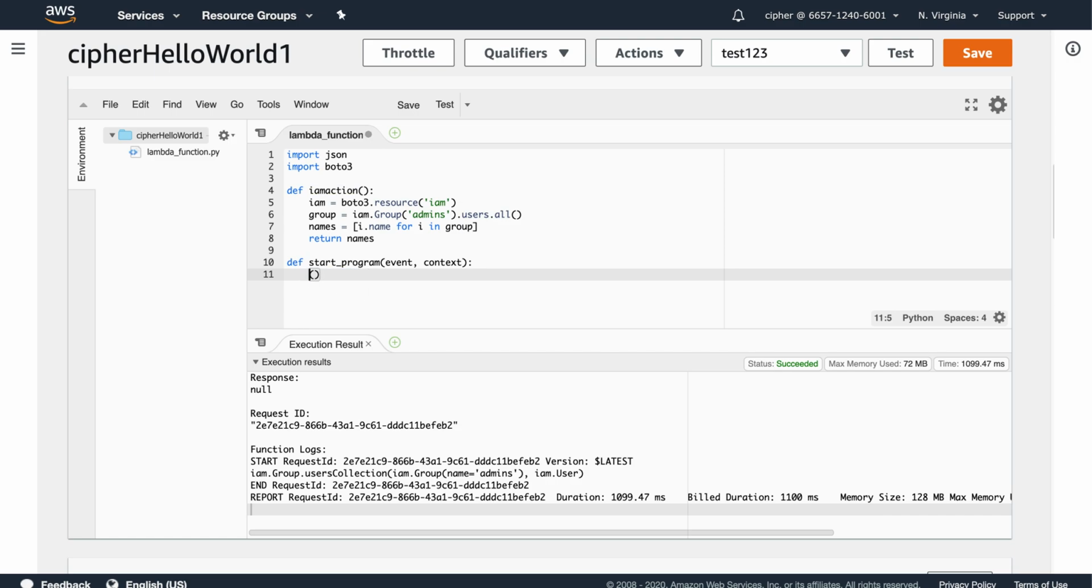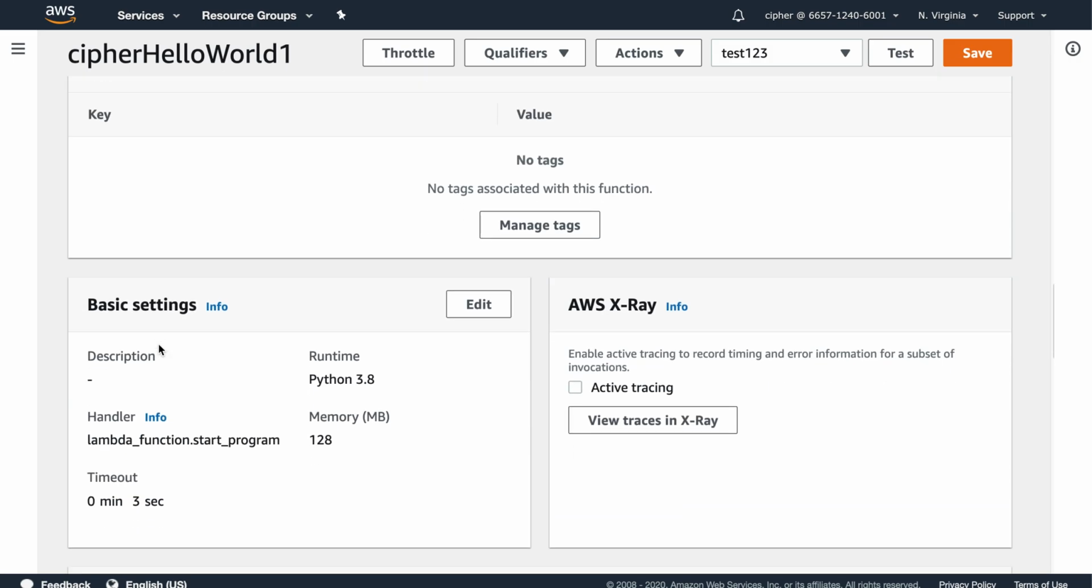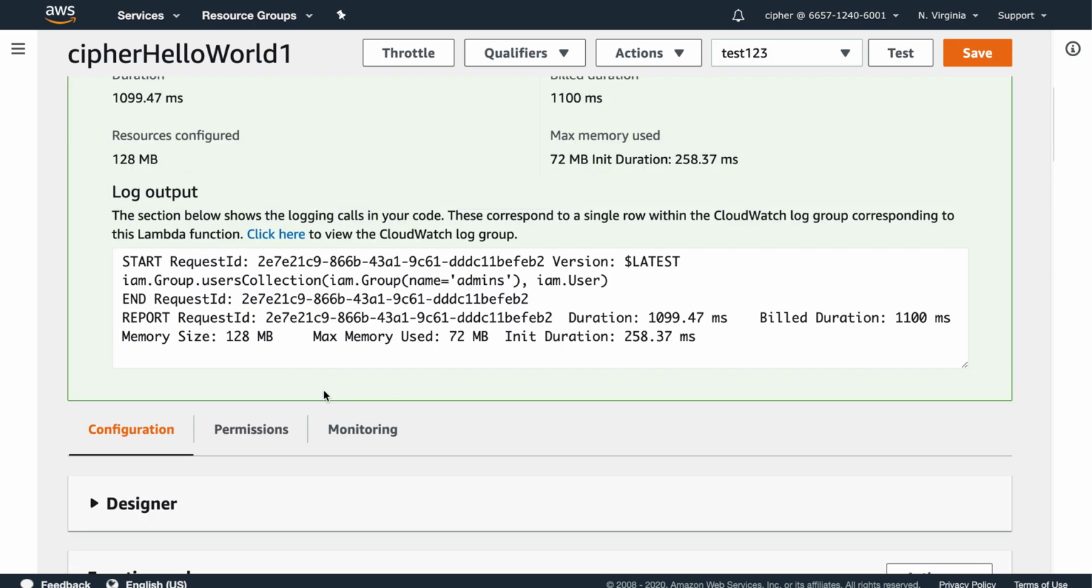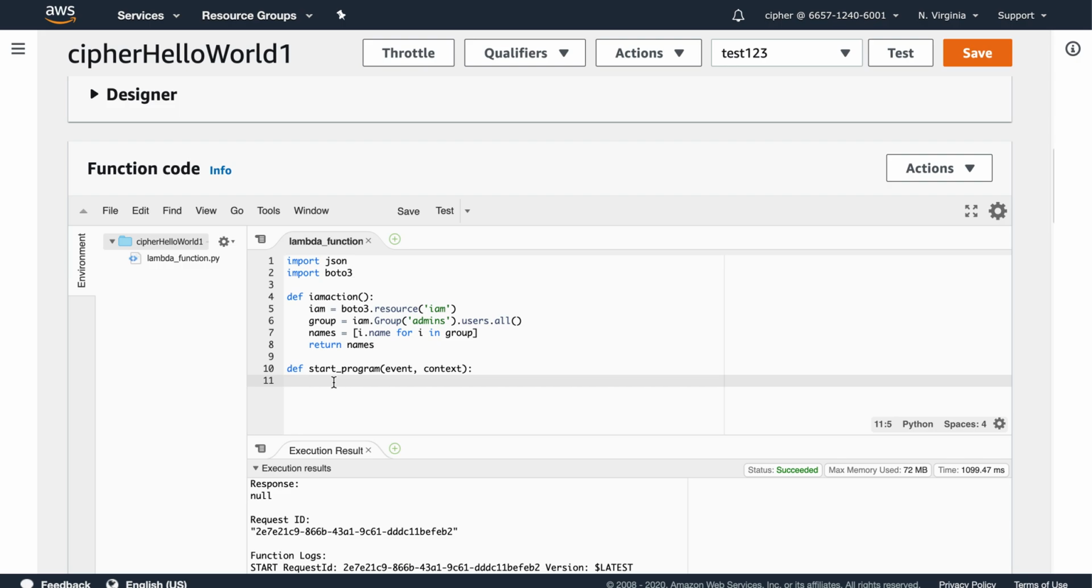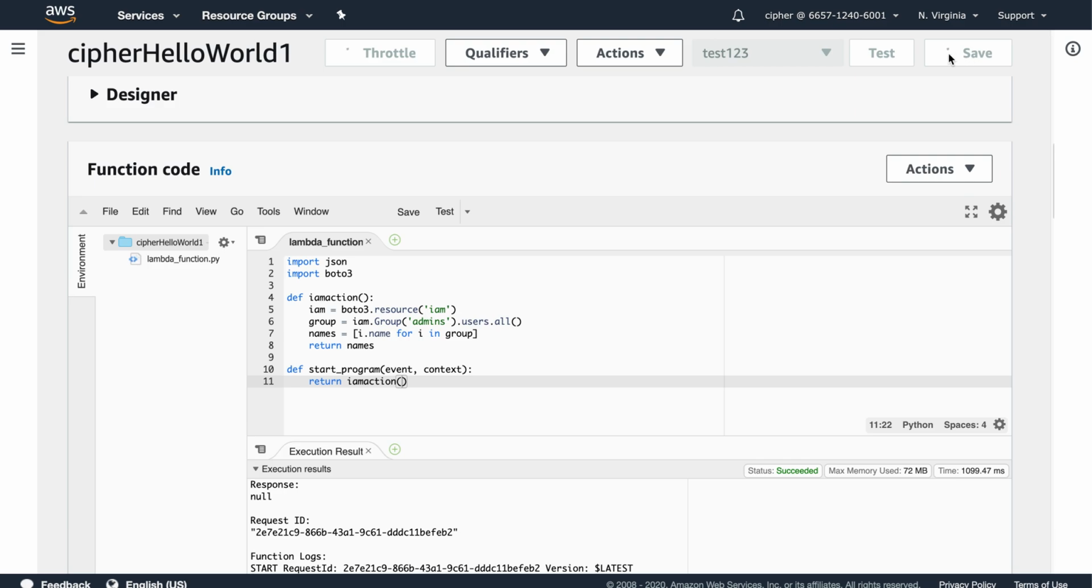And since we defined this down here in the handler, start program is actually what's going to run first. We can consider it like our main method. So we're going to return the function here. So let's save and let's test this out.